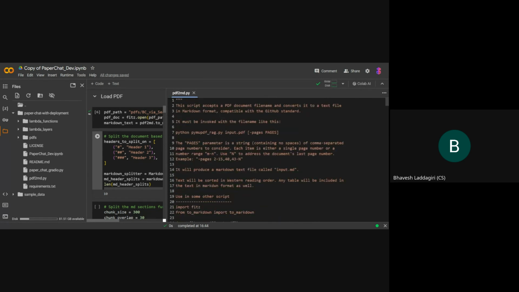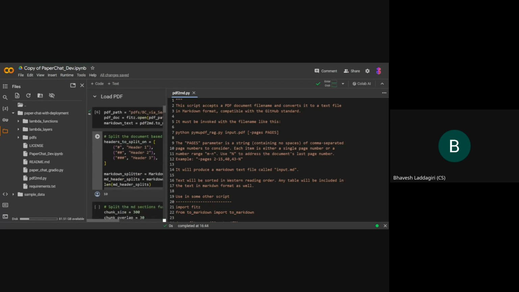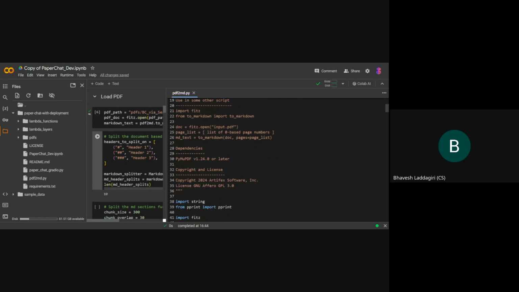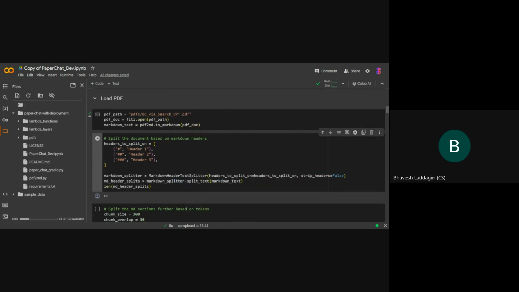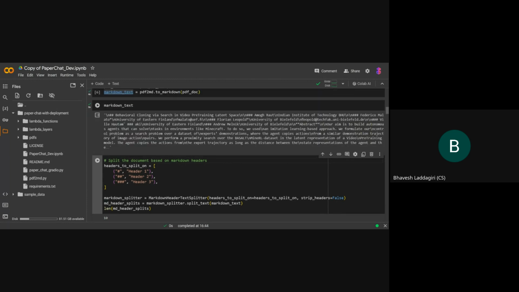So you all know Markdown, right? The simple GitHub readme documents we write are in Markdown. So it will allow us to separate out the text in a structured way. This pdf-to-markdown call will basically convert it to Markdown text. If you look at the Markdown text, let me just print it.